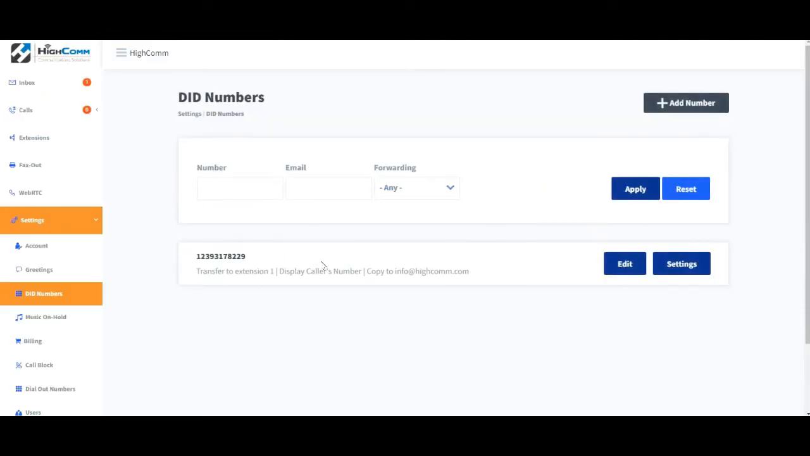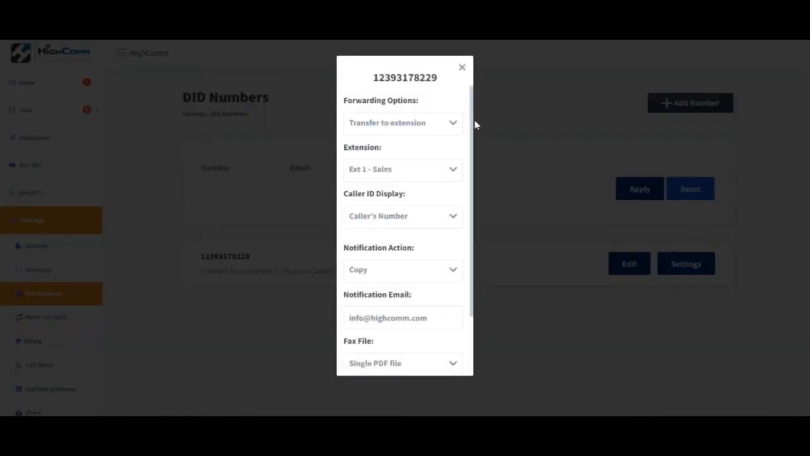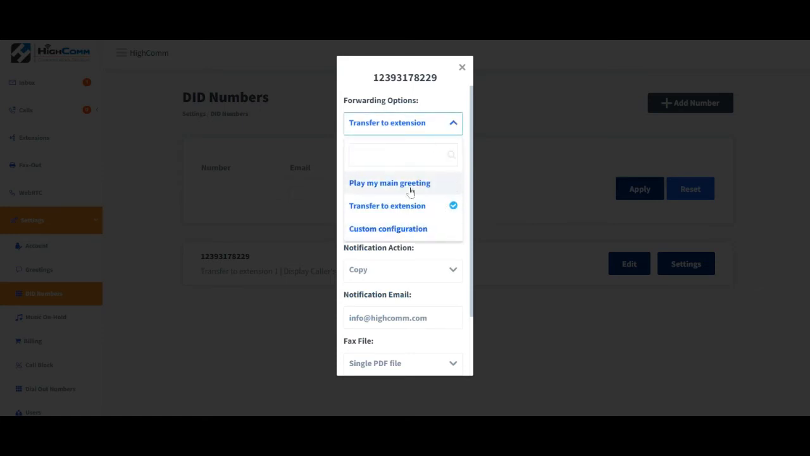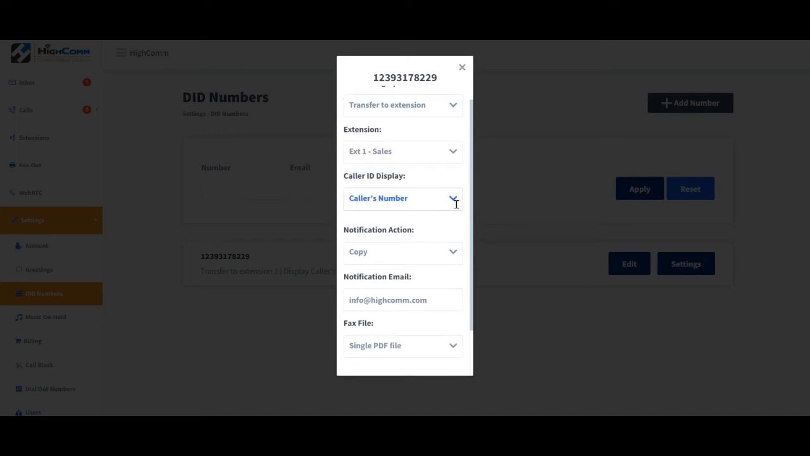We can manage all of our DIDs simply by clicking on edit and choosing what forwarding options we want to set. So currently, if we ring this number, it's going to ring on extension 1. Okay, we can set it up differently. We can set it to main greeting, which stands for the auto attendant. We can also declare what we want to see when we're getting an incoming call. Do we want to see the caller number, or do we want to see the actual number that was dialed, which is the 239 number?